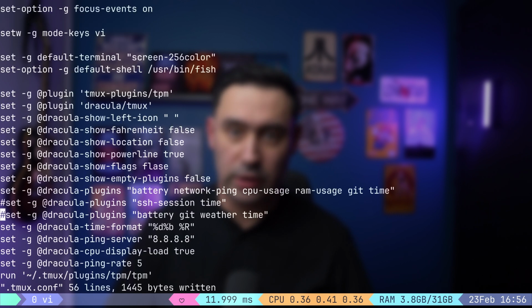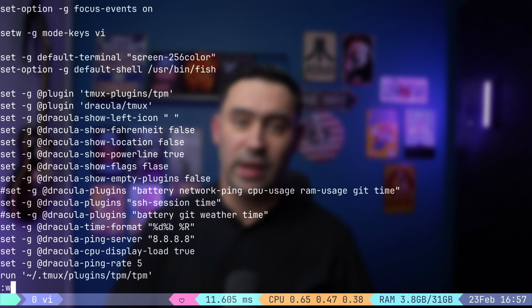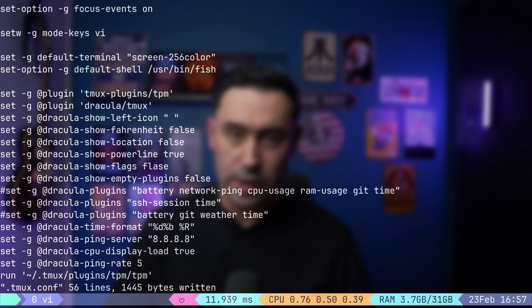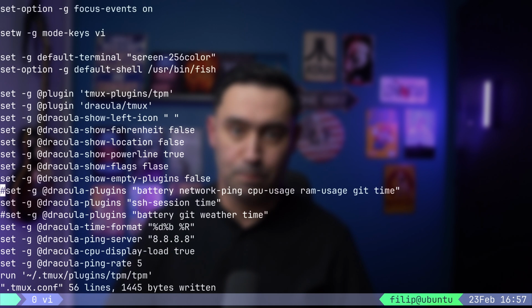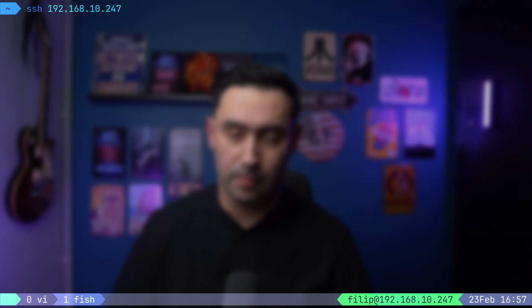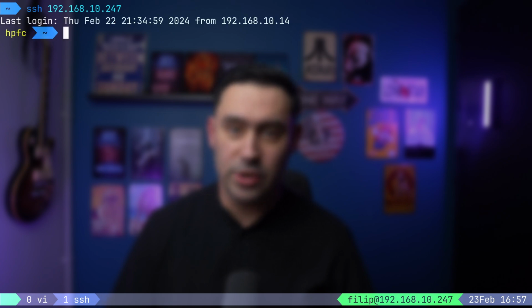Let's use yet another Dracula plugin called SSH Session. I will save the setup and reload the configuration with Ctrl A and Shift I. Now, let's open a new window with Shift down arrow and SSH into a different server. Do you see that? SSH plugin shows the remote username and host. There are many more plugins to experiment with, like network connection, Kubernetes context, or Spotify playback. You just need to tune them to best fit your needs.